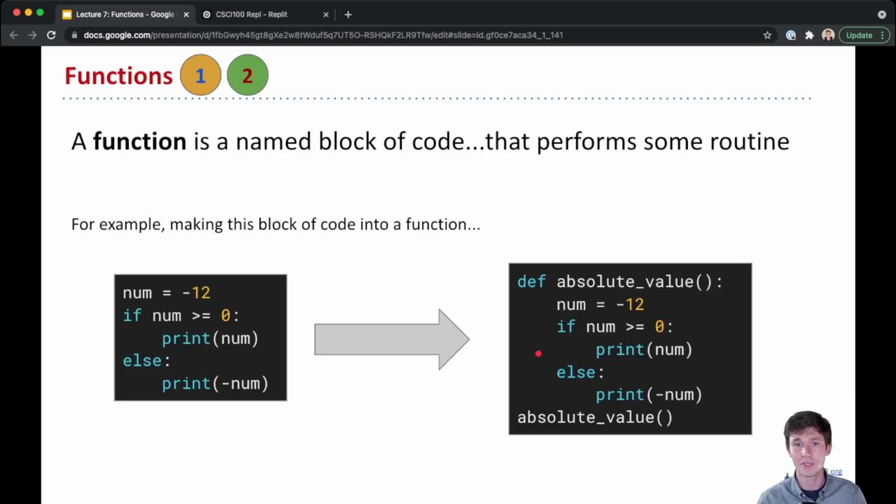Maybe this is a little clearer if we look at some actual code. So let's say you have this code here on the left that you just wrote, and you'll notice that this code will, for some particular number, print out the absolute value. Because if the number is positive here, greater than or equal to 0, we print the number. If it's negative, we print the negative of that number. So here, num is not greater than or equal to 0, so we'll print negative num, which is negative 12, which is positive 12.